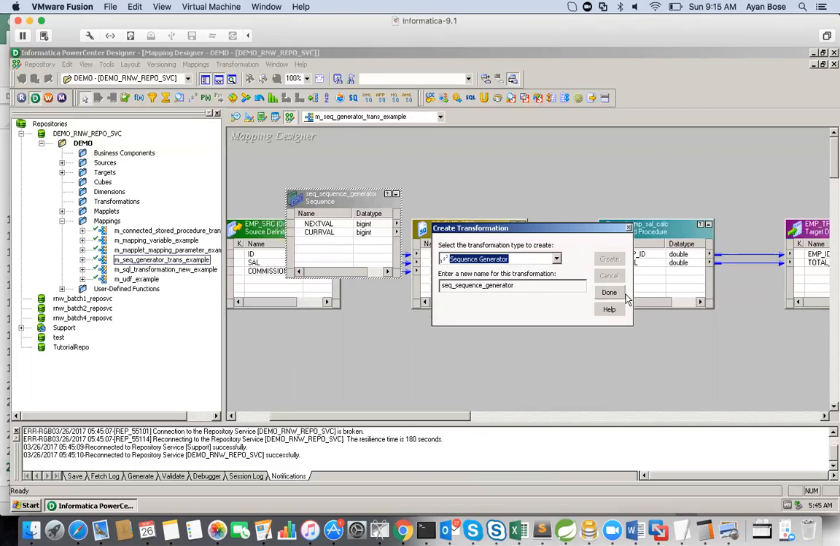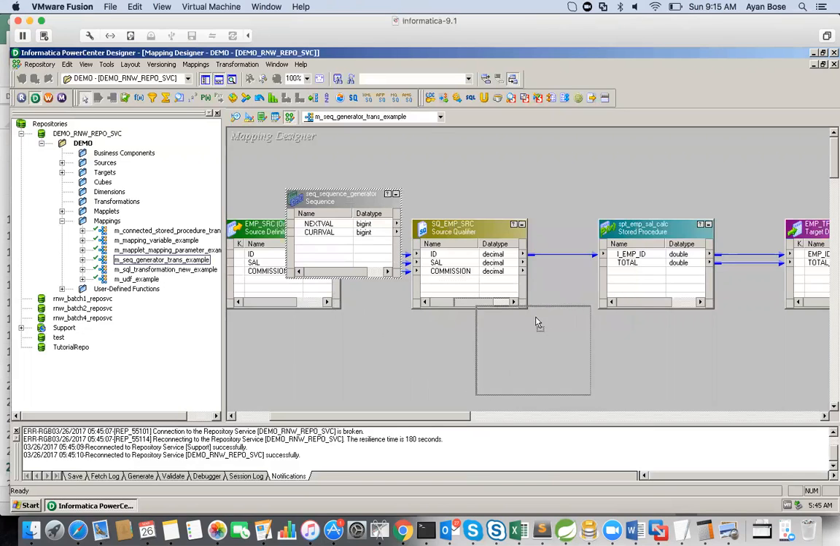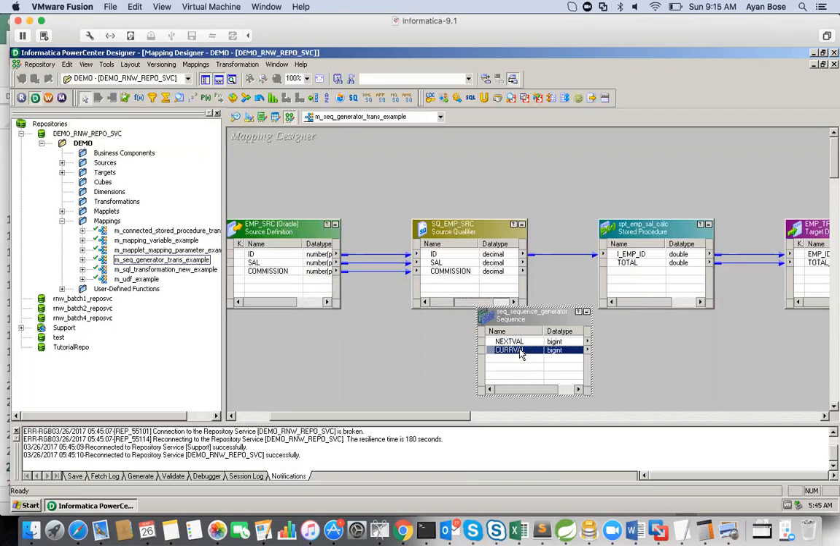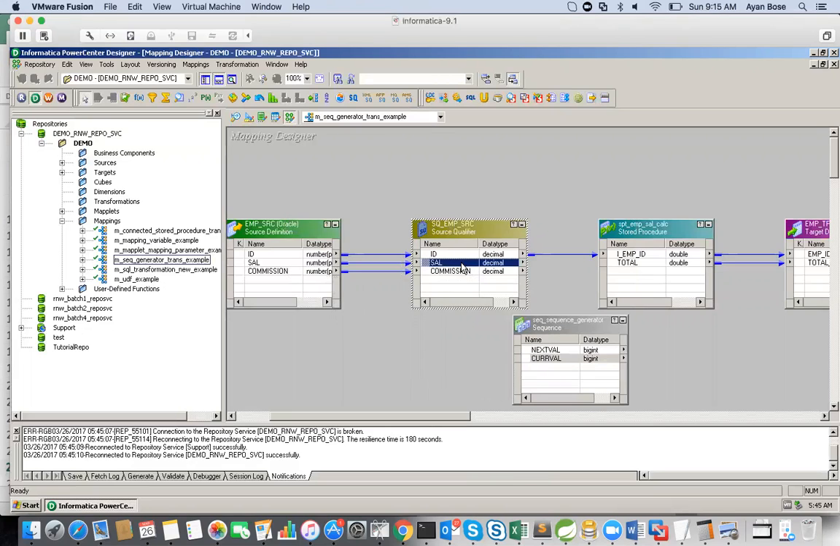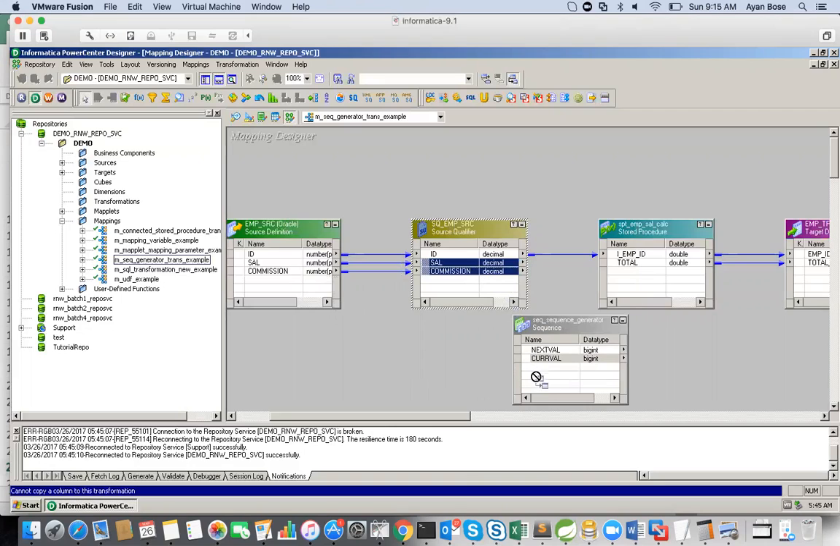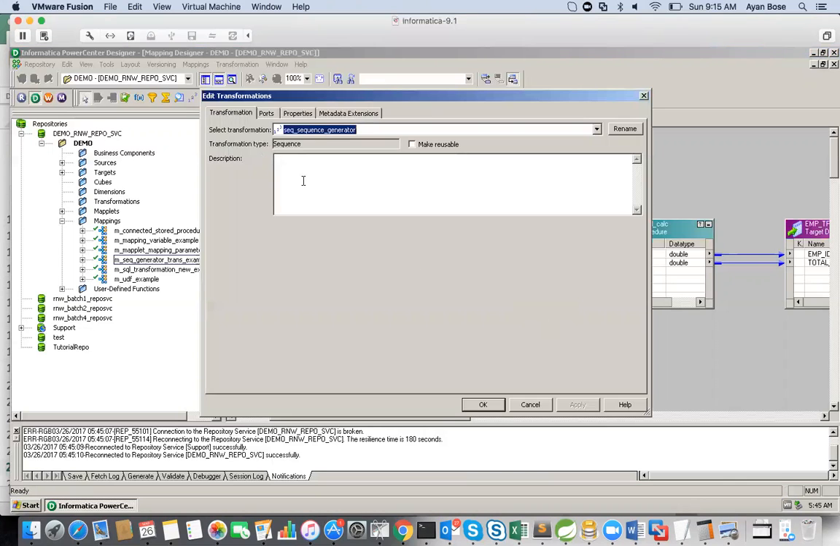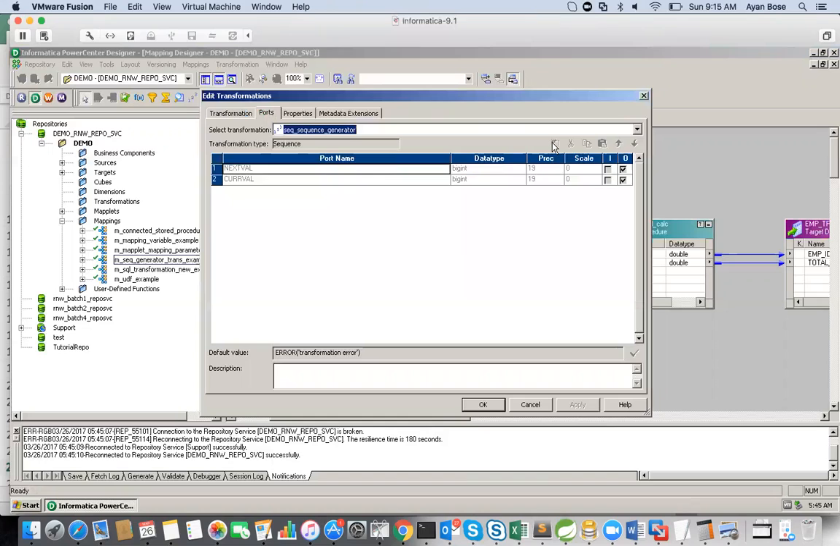So you can see by default this comes with 2 ports, next val and cur val. So what is the significance of these 2 things? I have not added any port. As I have said, if you want to drag anything to this, it will clearly say cannot copy a column to this transformation. So as I told you, you cannot put any input port to this. And if you double click on this and see the ports, you cannot even add any new port. It comes by default with 2 ports, and both are output ports.